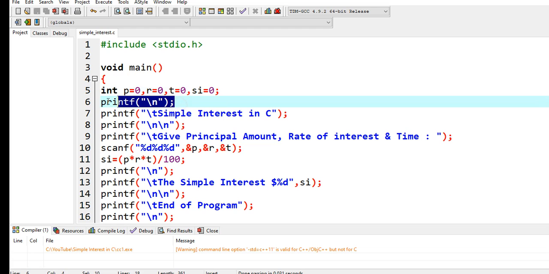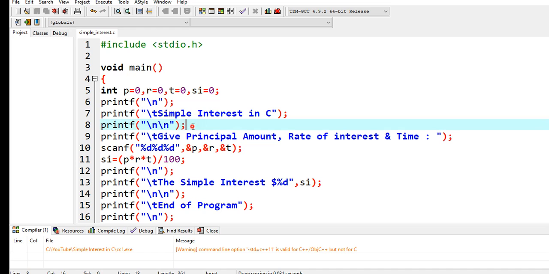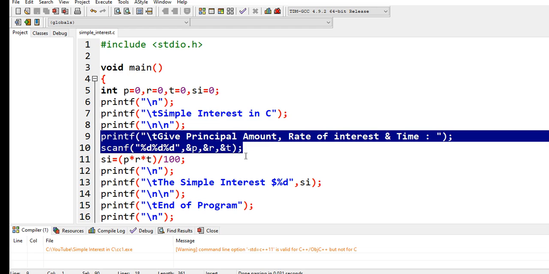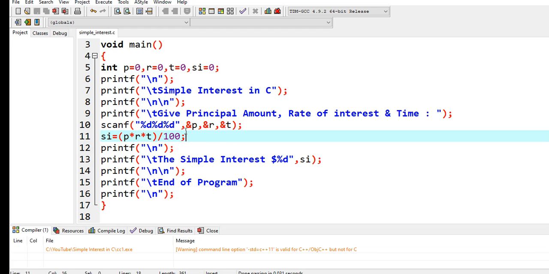On line number 6, we have printf, or print formatting, with a new line. The title of our program is \t Simple Interest in C, new line. And then on lines 9 up to 10, we are asking the user to give the principal amount, rate of interest, and time. So here scanf with %d for P, R, and T.